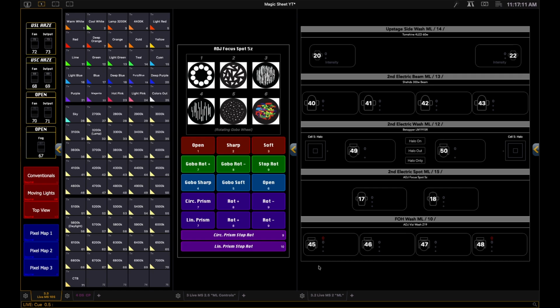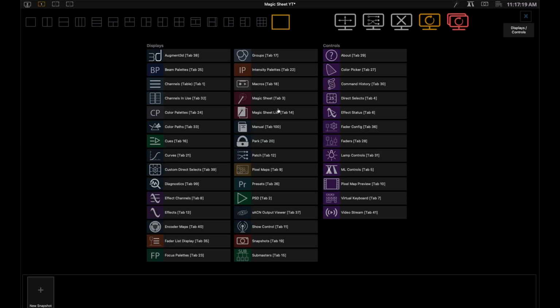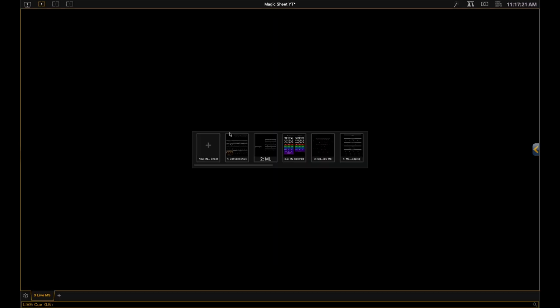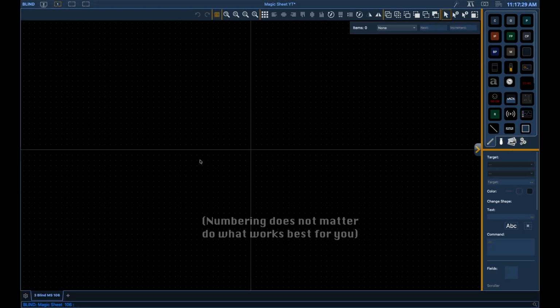So first things first, I'm gonna just reset this entire monitor, so we're gonna be starting new. First, I'll be showing you how to create that little side menu. So I'm going to hit plus, we're going to select magic sheet. I'm going to create a new magic sheet. This will create a magic sheet in the next open slot I have. So it should be 106. You can see down here, magic sheet 106.